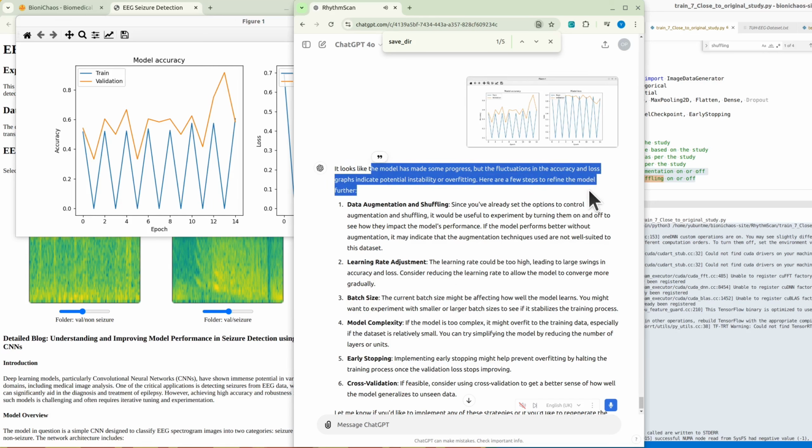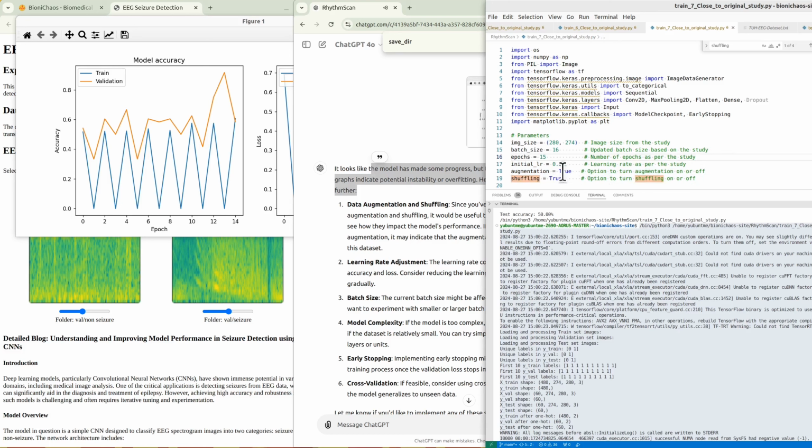Next steps, experimentation. You might want to run further experiments by toggling the augmentation and shuffling options to see their direct impact on performance. Hyperparameter tuning. Consider adjusting learning rates, batch sizes, or even experimenting with different network architectures to further enhance performance.